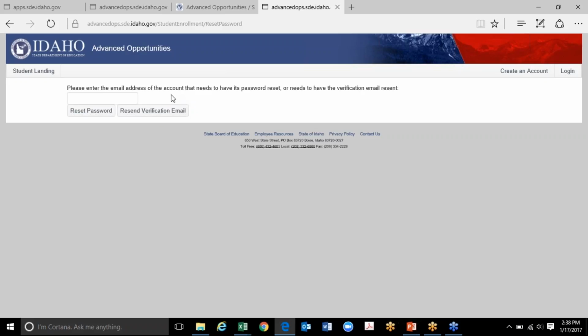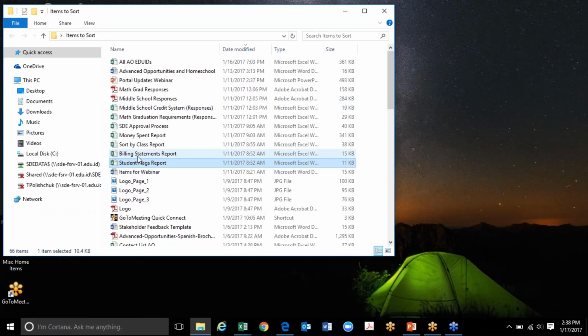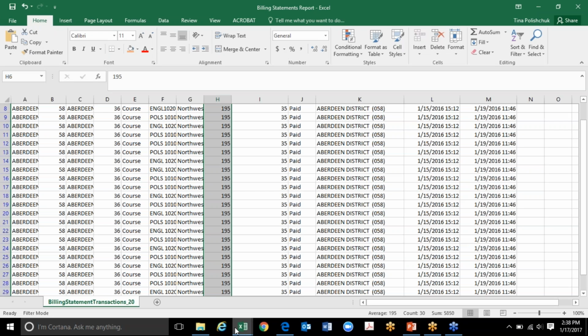So that is the deactivation. Let's see, and it looks like there are not any questions about that. So we're going to go on to some of our shortcuts. I'm going to share just a few Excel spreadsheet shortcuts that have come in handy over the last few semesters. There have been a lot of questions about billing statements.